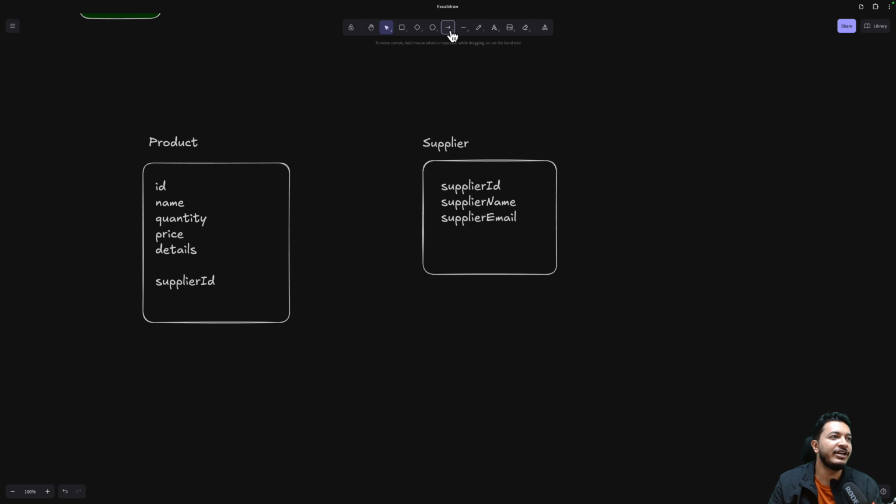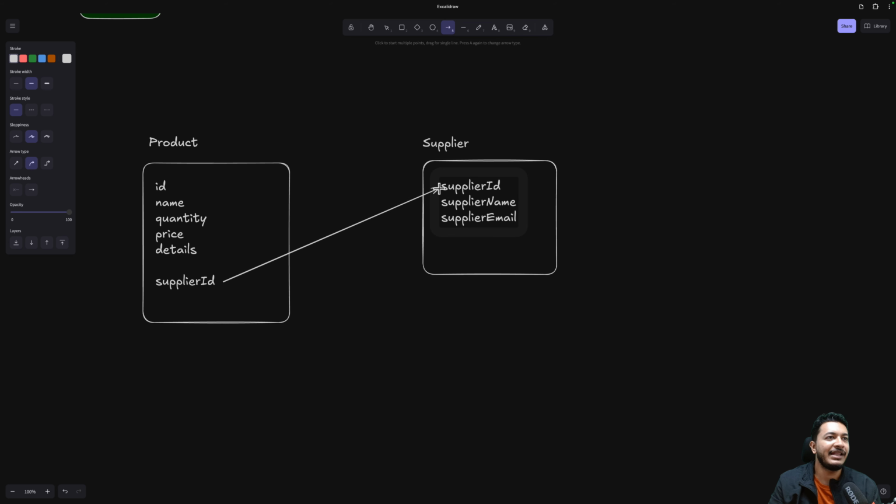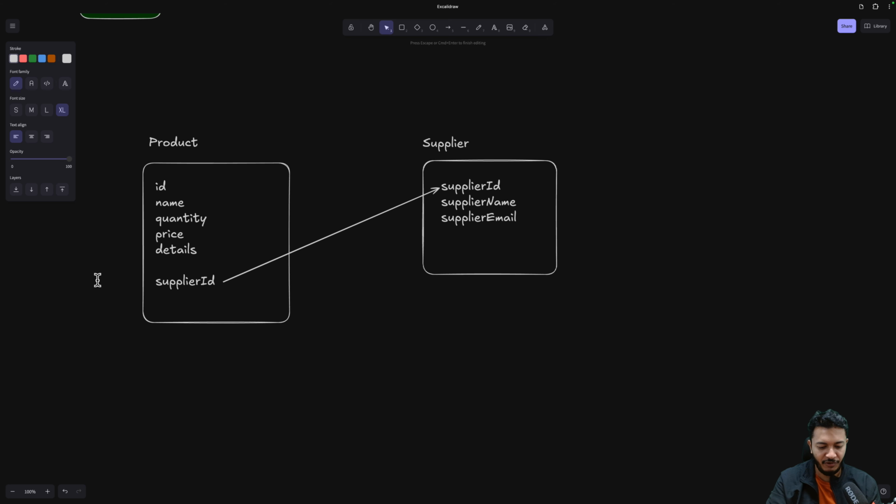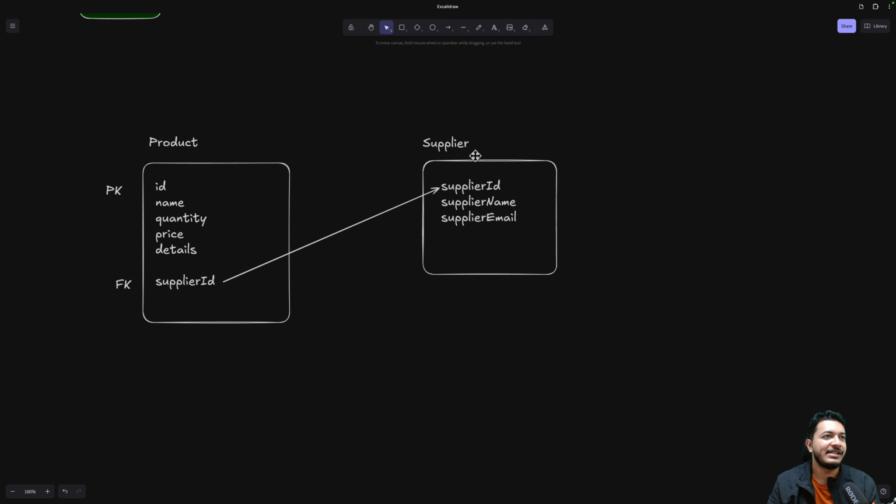So what we generally do is connect this to this. And this is known as a foreign key. The supplier ID here is known as a foreign key. And this ID here is the primary key for this table. And this supplier ID here is the primary key for the supplier table. This is how we relate. This is how we write things in a database.